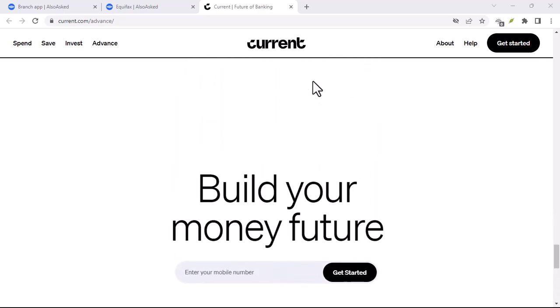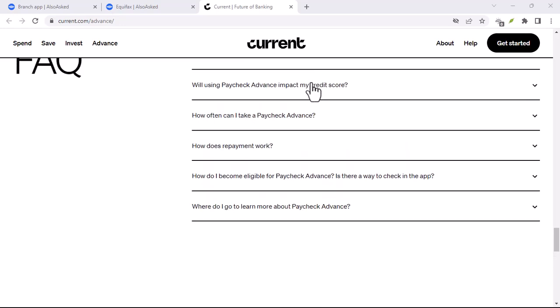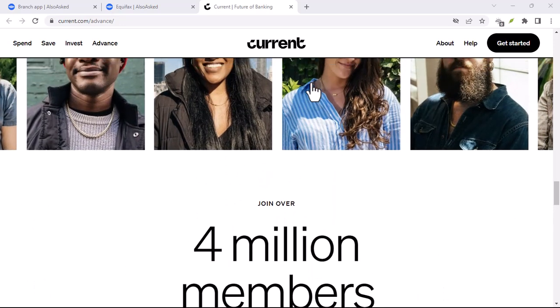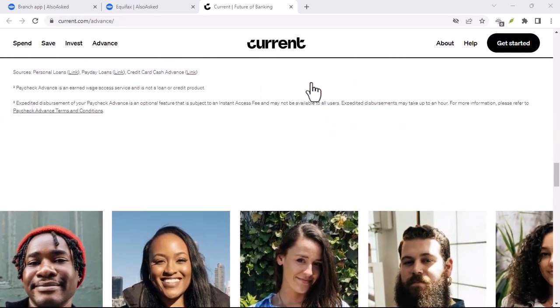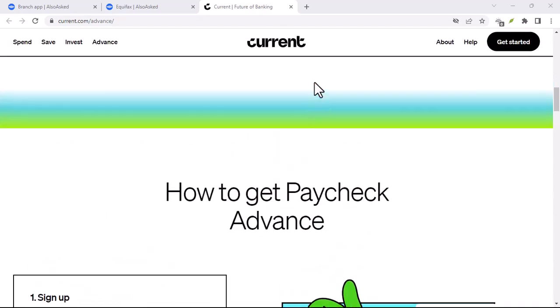Peer-to-peer transfers. Need to send some cash to a friend? Current allows for quick and easy transfers directly within the app. But is Current all sunshine and rainbows? While Current has a lot to offer, it's not perfect. Here are some things to consider before making the switch.